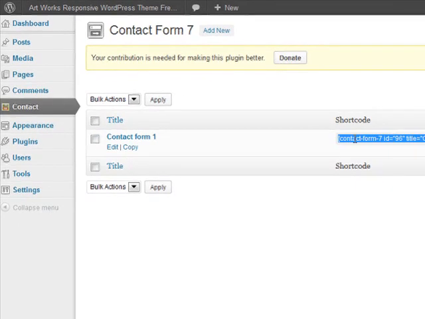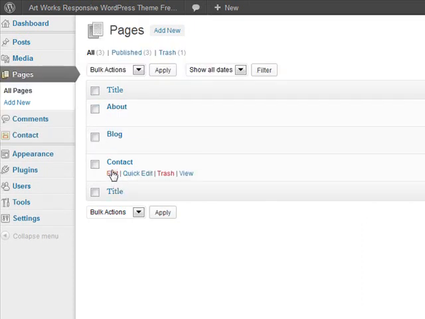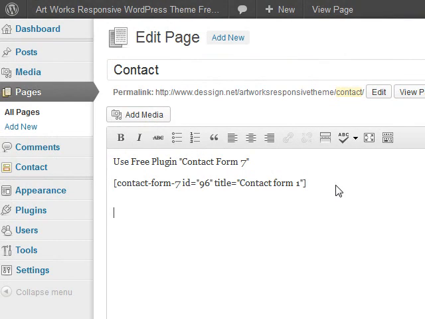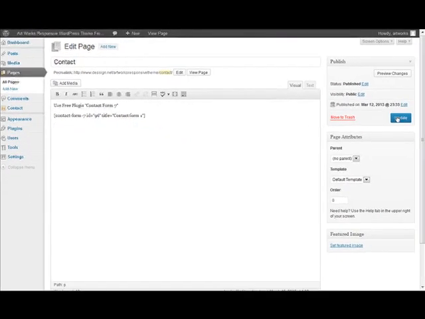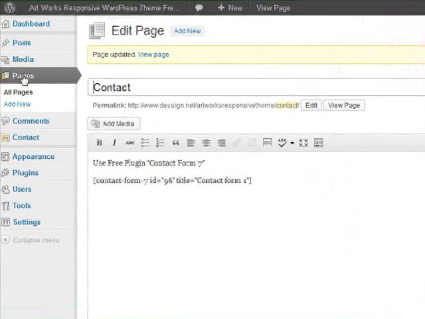So just copy this shortcode. Copy, go back to your pages, create a new contact or edit this one, and just paste this code right here. I already have mine, so I'm not gonna repeat it. And then hit publish or update. The template, it's default template.